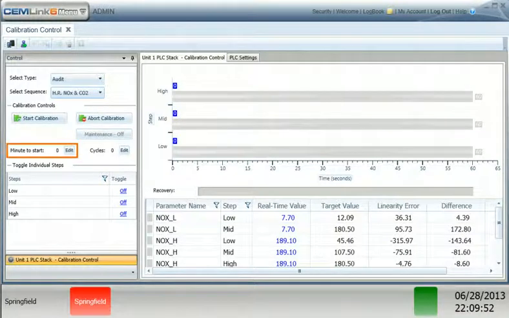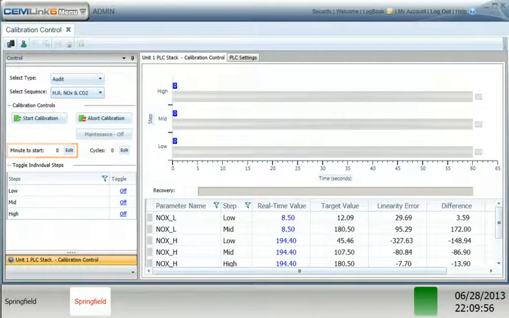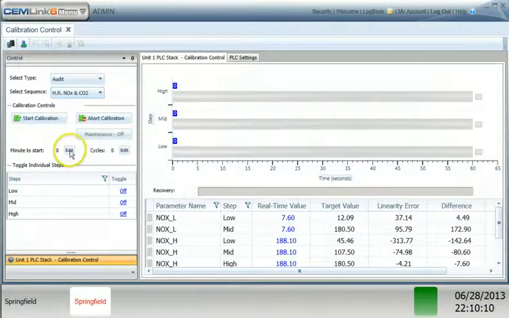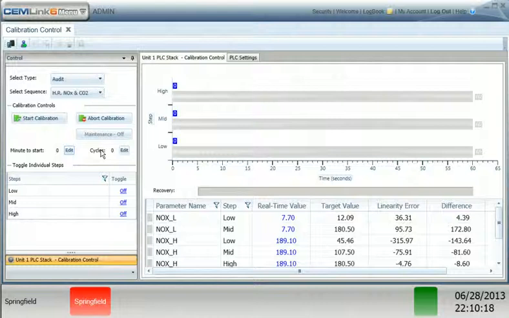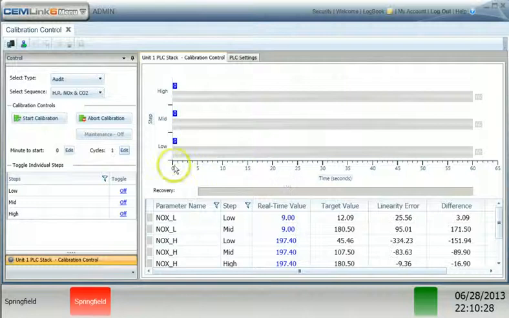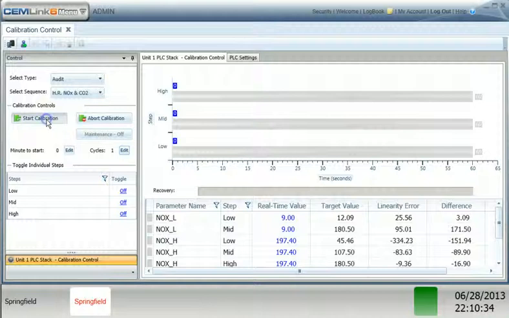When the current minute equals the minute to start, an audit sequence is initiated and runs until the specified number of cycles is reached. To start an audit immediately and run it for the specified number of cycles, set the minute to start to 0. Set the desired number of cycles for the audit to run. Click the Start Calibration button to perform all steps of that sequence.